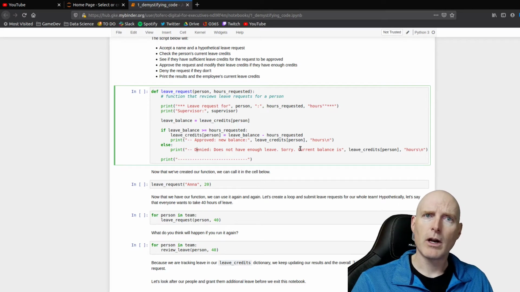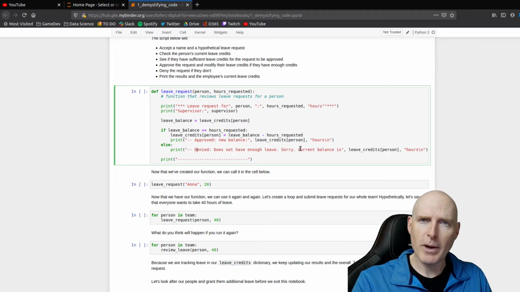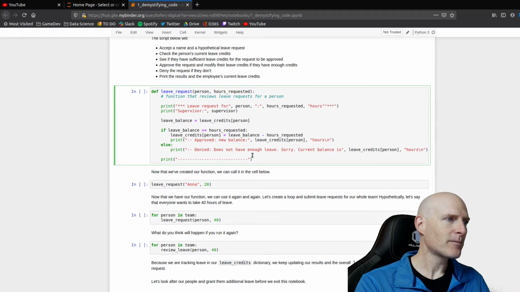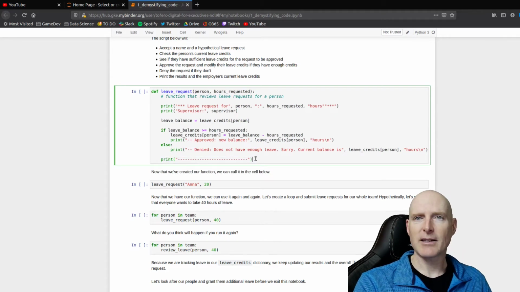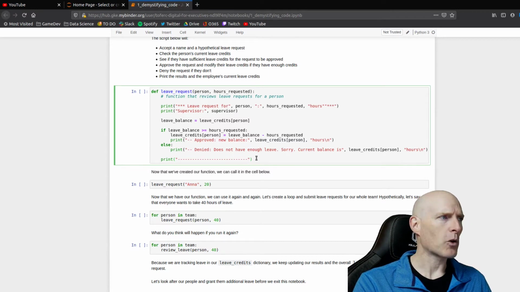So again, we're using the program to give the user the information they need to do their job and understand their task. And then finally, we're going to print a line. And we're doing that because this is actually going to be something that we use in a loop. So the output will just make it a little bit easier to read, a little bit easier for us to understand. And you'll see how that works.